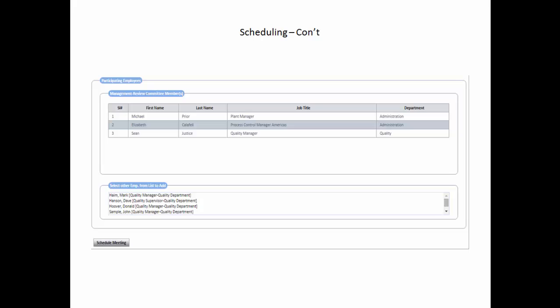And finally, the participating employee information. This shows a list of people that will be in the meeting, as well as you can select from a drop-down list other employees that you may wish to add for the management review meeting. This has been a 30,000-foot view of the KISS modular software.